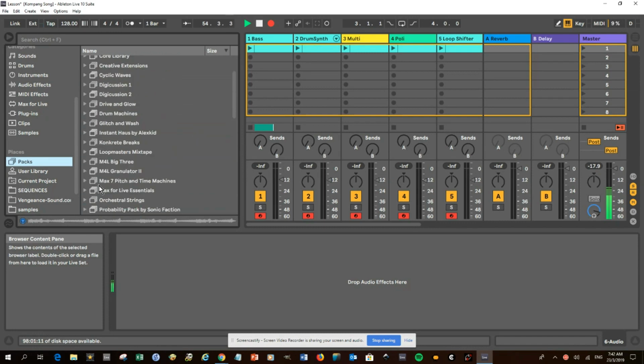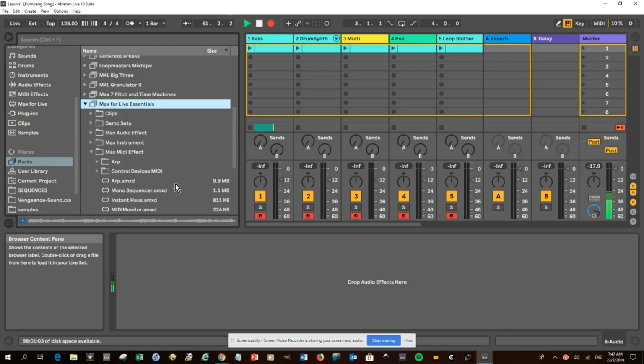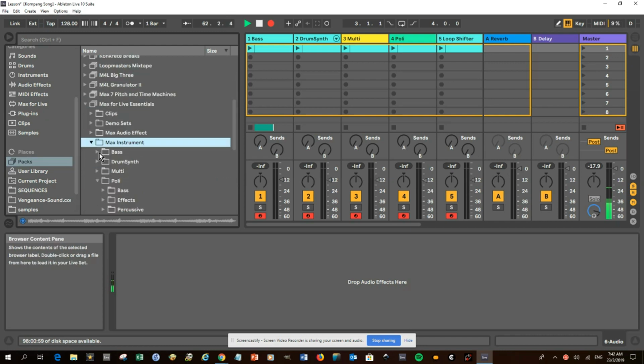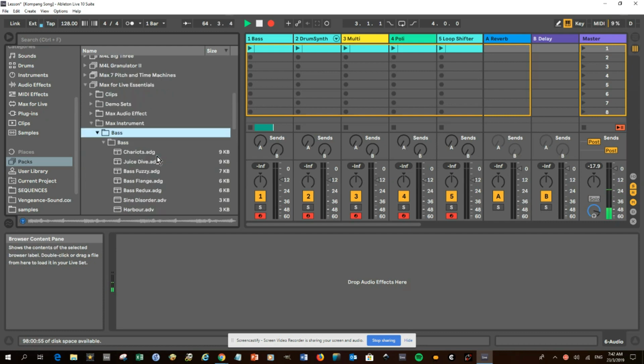So here I have the Max for Live Essentials, from bottom upwards, Max 7 Pitch and Time Machines, M4L Granulator, and M4L Big Tree. Let's just look at the Essentials first. As I said, there are additional instruments. There's a new bass synth specializing in bass.